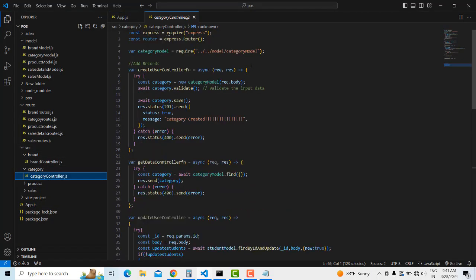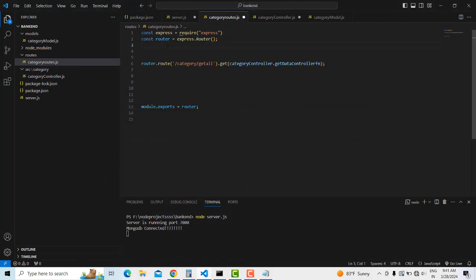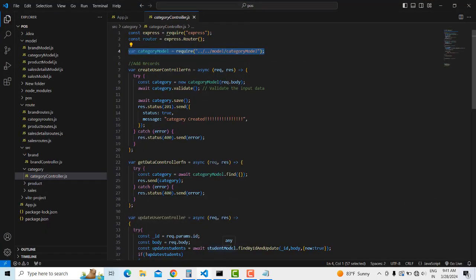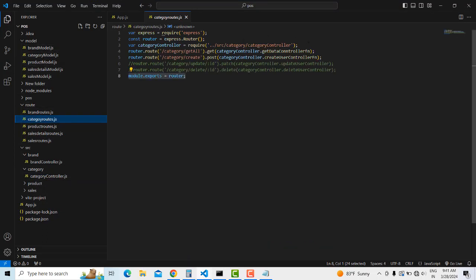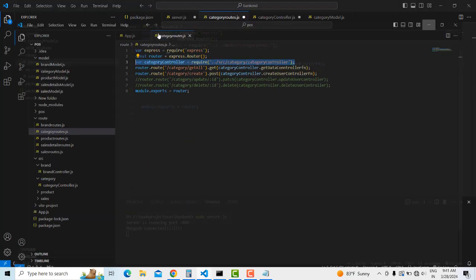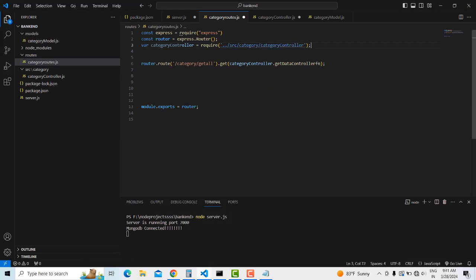So let's set the path. Now you have to understand that this is very important. We have this category model, and this controller also has the routes. Now you can understand this path. Here I'm going to make the controller, which is a category controller. This is a variable I make it, require. This is the path where your controllers should reside.